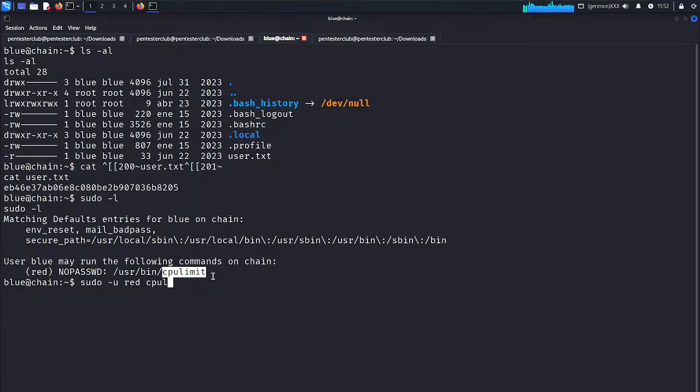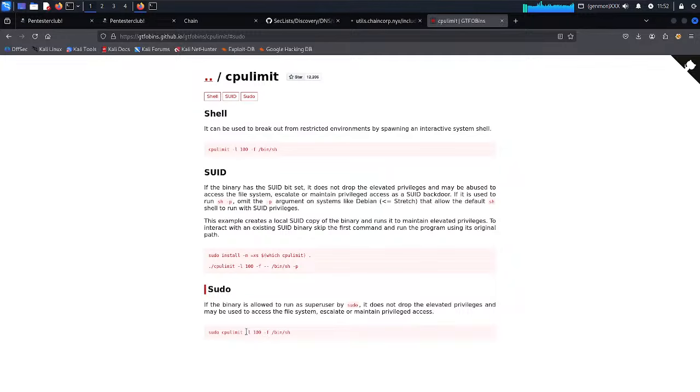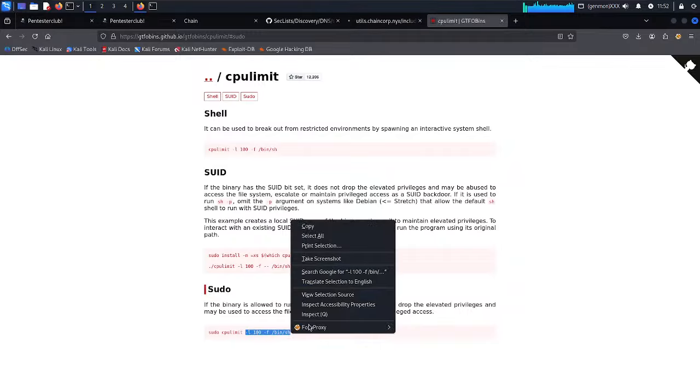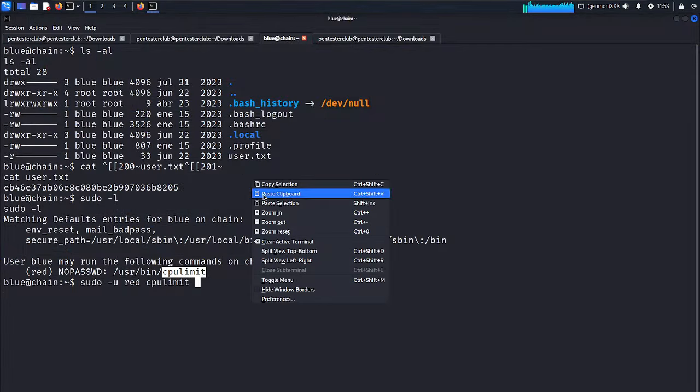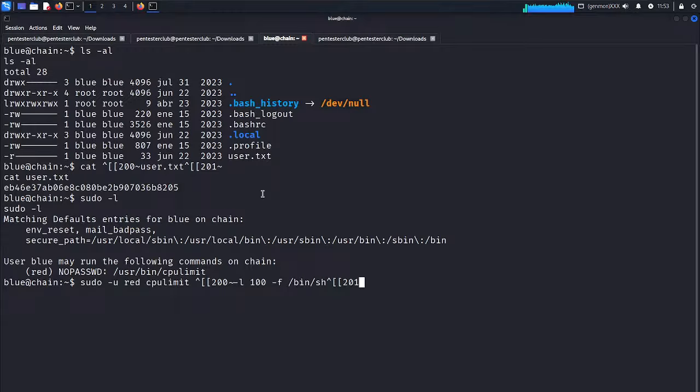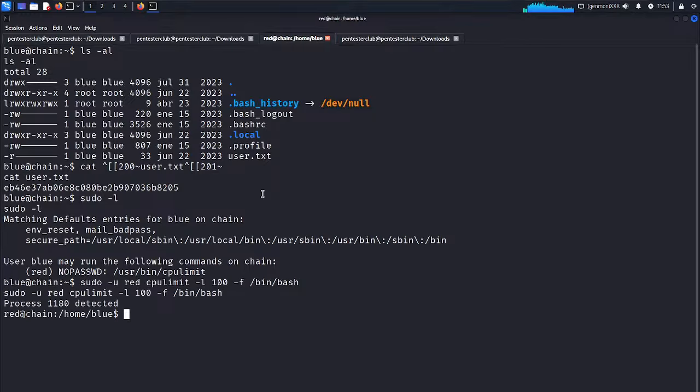No, you don't need to copy and paste this one, cpulimit. Then you need to utilize from here -l /bin/bash. That's it. So you can copy from the browser. That does not affect, that also affects here. -l 100 -f /bin/bash. That's it. Now we have successfully come to the red user.